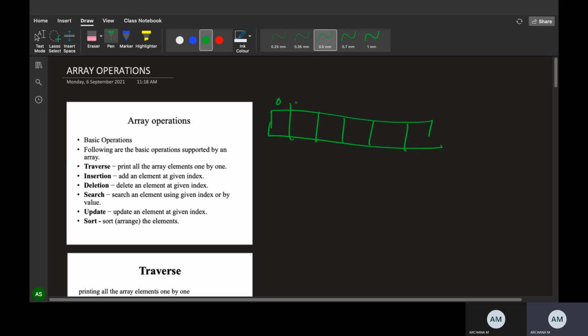Indexing always starts from 0, and I have inserted 10, 20, 30, 40, 50, 60. This is an array where certain items are inserted. You people already know this operation of insertion of items into an array, that is initialization of an array, which I have done in the previous slides. You can check that, arrays review of data structures.